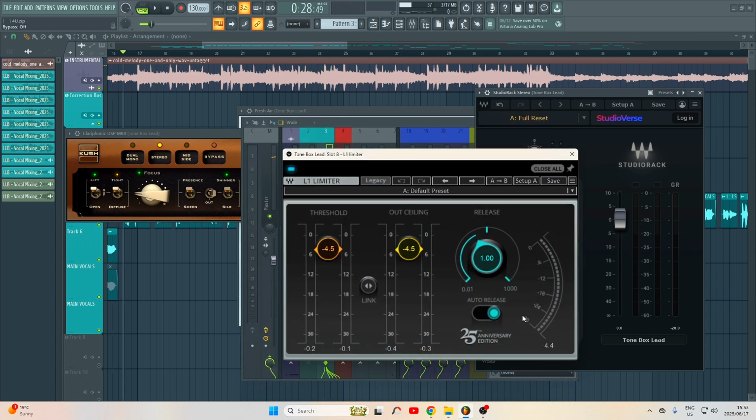Lastly, on the chain, we got the L1 limiter, just chopping the peaks, nothing huge. Make sure it's on auto release.